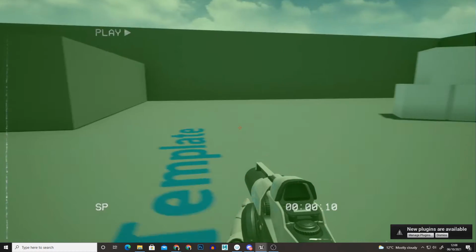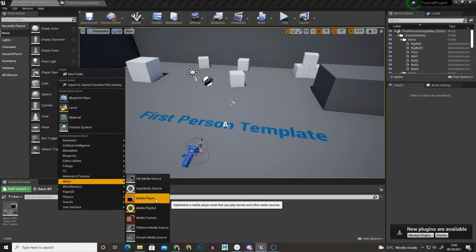So, you want to add a VHS style overlay in UE4. First create or find an overlay. A black background works best, but you can add colour key in UE4 material if need be. Next, right click and create a media player.